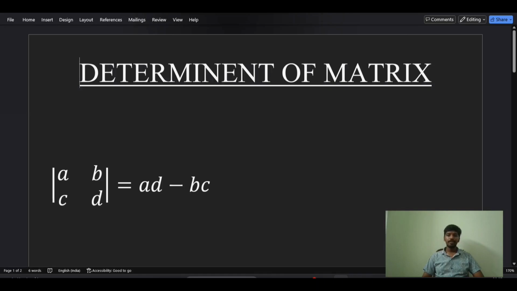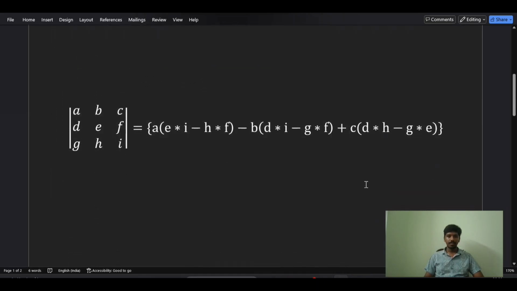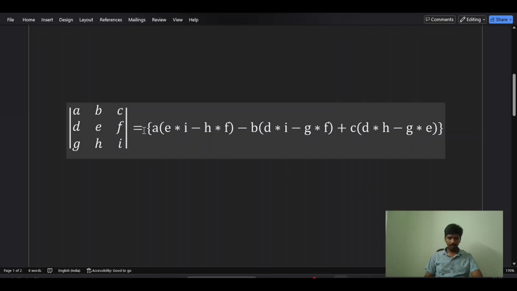The determinant of a matrix is calculated by the formula AD minus BC, which gives us a constant value. So, AD minus BC is the formula for calculating the determinant of a 2 by 2 matrix. If we look at the determinant of a 3 by 3 matrix, it will be something like this. As we expand it, the formula will be this huge.